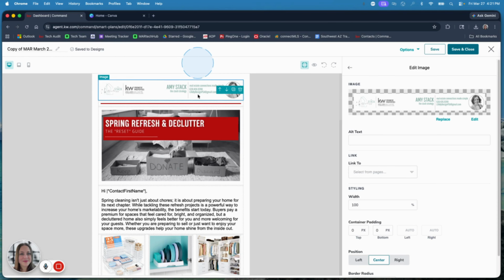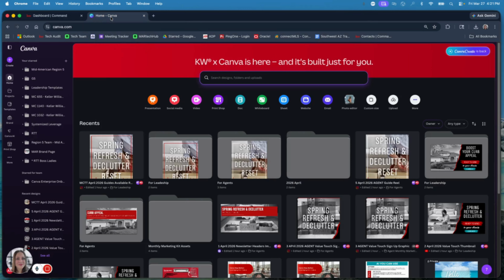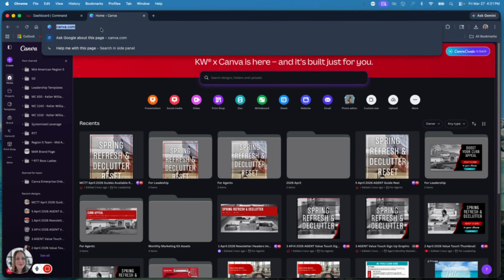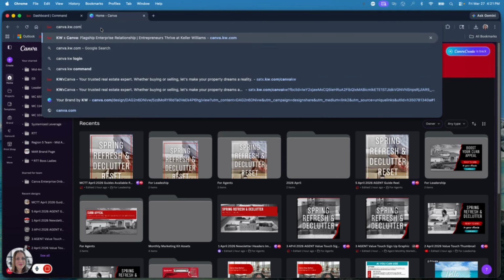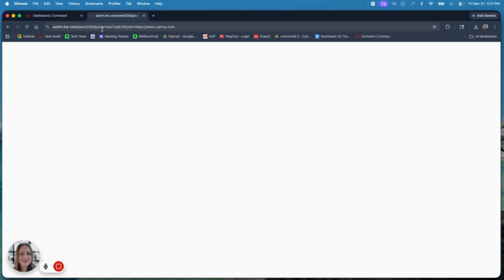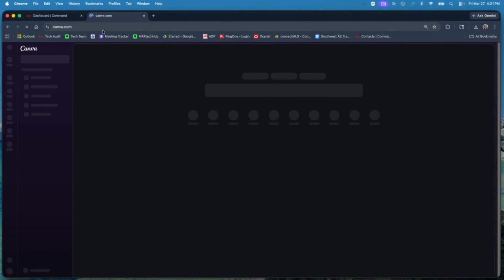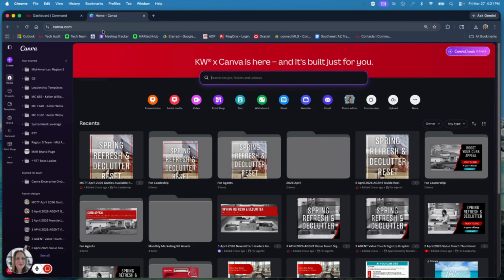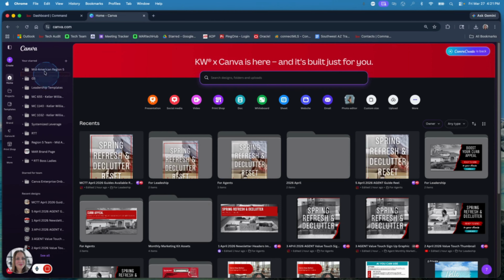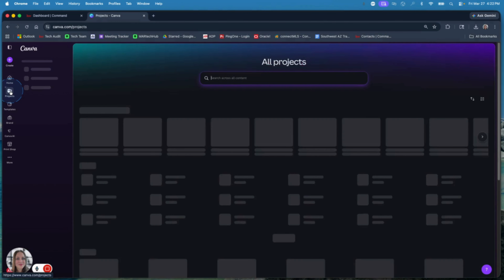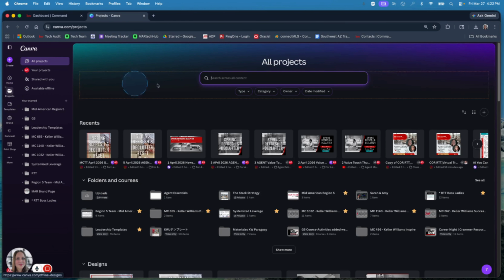And if you do want to put in an image and you're not sure what format, what size to use, you can come to canva.kw.com. So you would just go like this. Okay. So you'll go into your KW account. If you haven't logged in a while, it might ask you to log in. It's the same login as your Command account. And it'll take you to your home screen here. And I want you to go to projects on the left-hand side. And you're going to go find our Mid-American region folder.